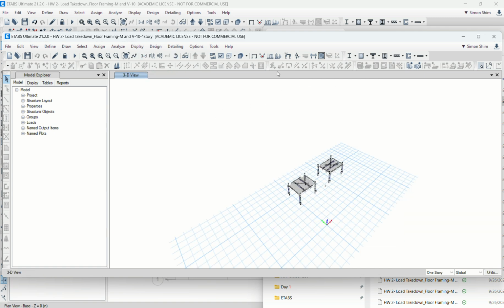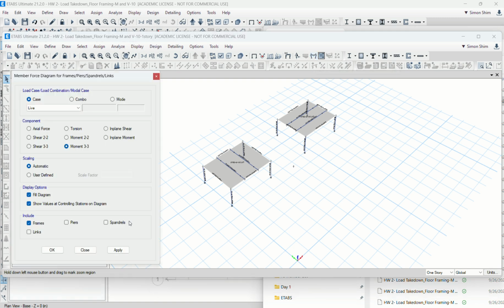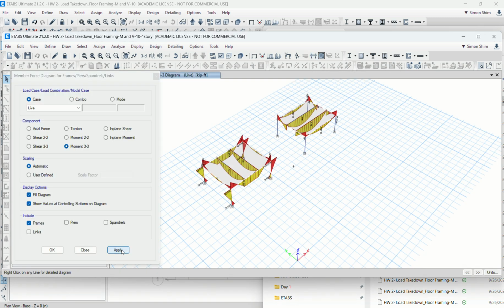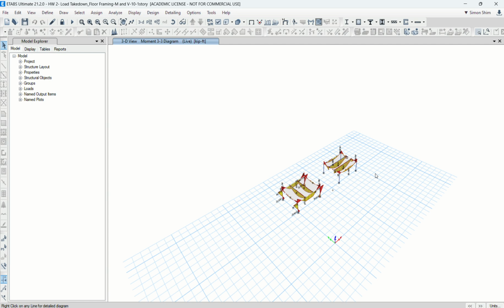Exaggerate. So, moment diagram. So let me see. Okay, I'm gonna turn off this. So now a little bit of background. So this example, I made it.